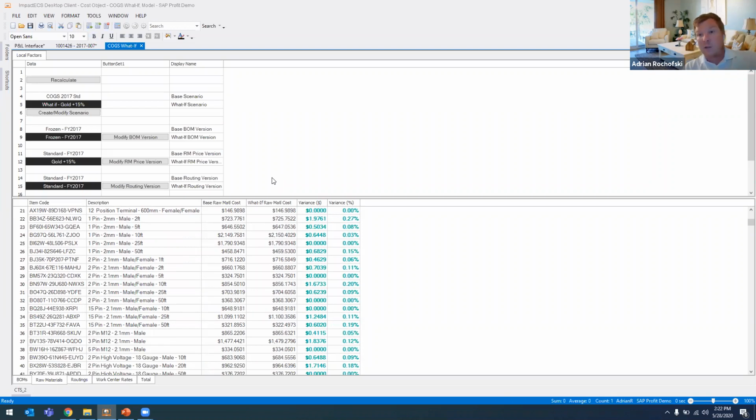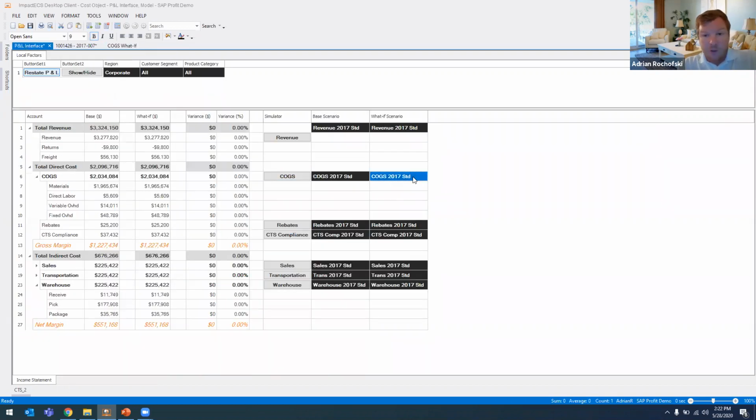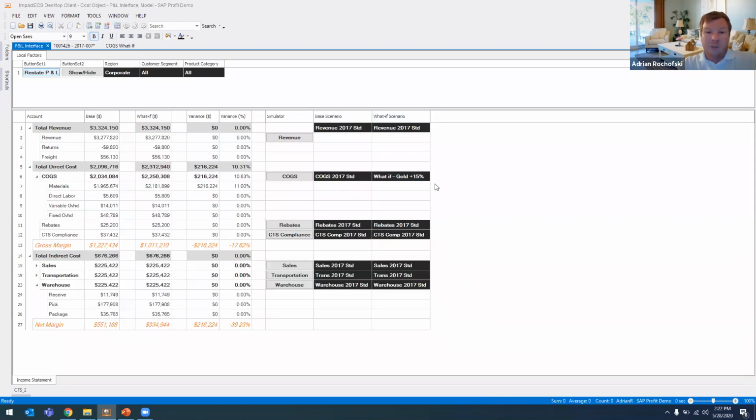And now I want to go up a level again and see, okay, what is my overall impact on my P&L? So if I go up a level here and choose this what if scenario of gold goes up 15%, and I restate this P&L, then I will see a variance here. This is my total variance of 216,000, and this is my impact in my cost of goods sold due to my business simulation in this area of cost of goods sold. Right? Just a quick simulation.